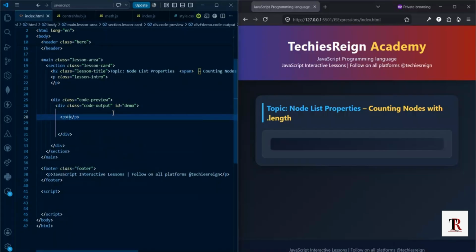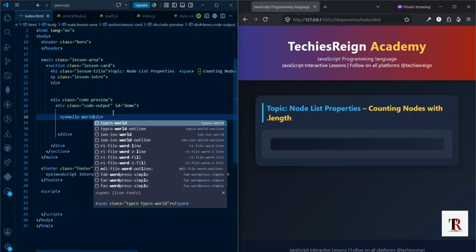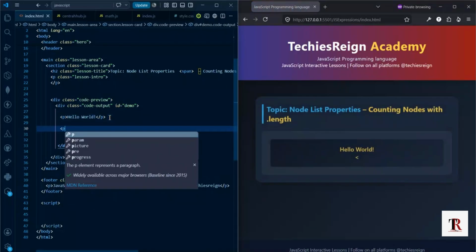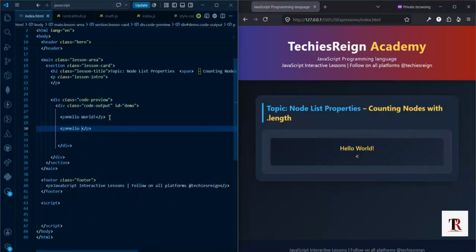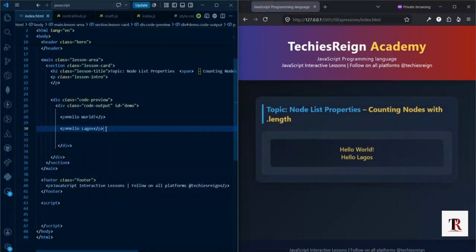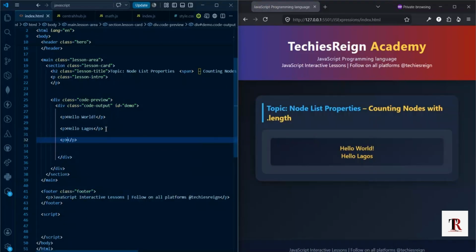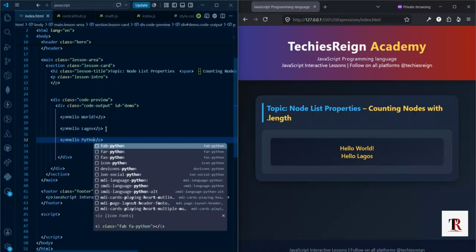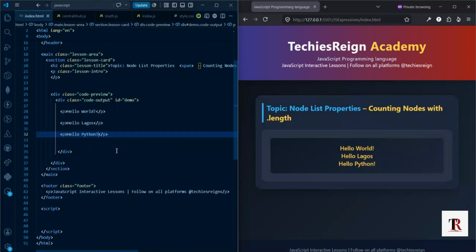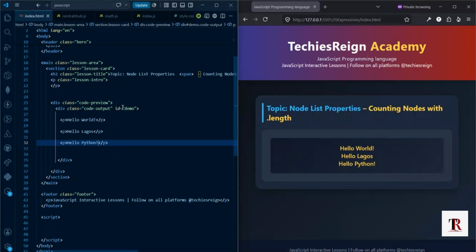So let's make a couple of paragraph tags here and put different text content. You don't necessarily need to follow what I'm using as my own text content. It could be anything that you want or that resonates with you. Hello, Python. So I have these three elements, and I already have an ID of demo that corresponds to my code output space that I have here.